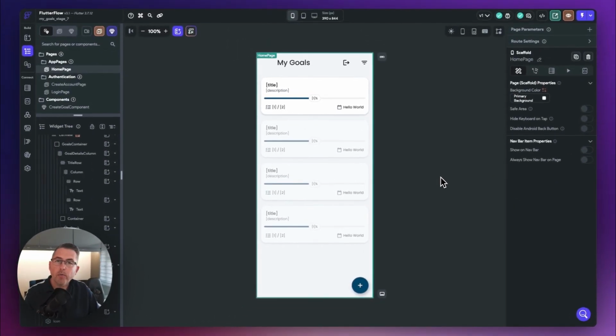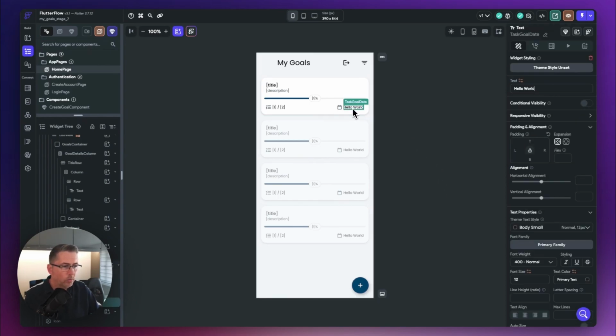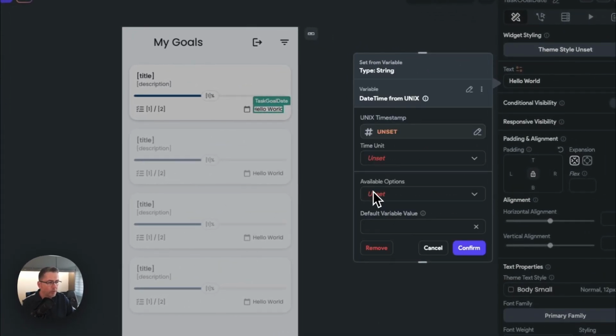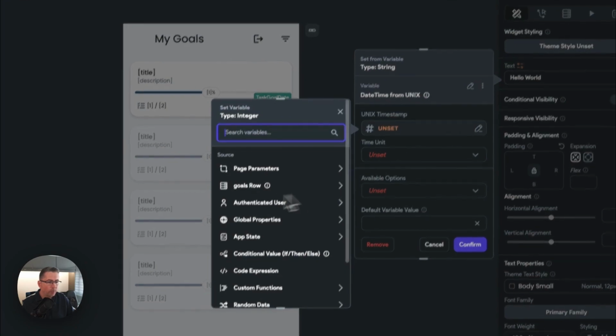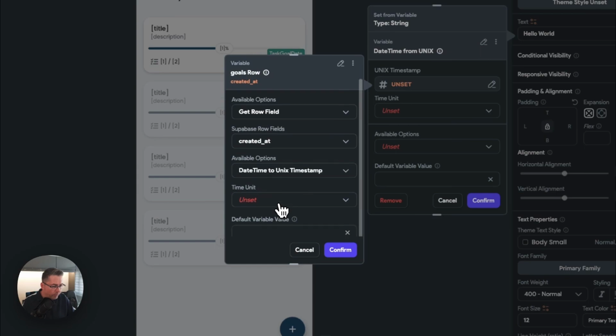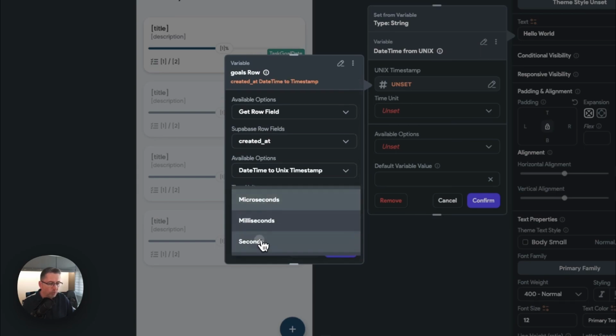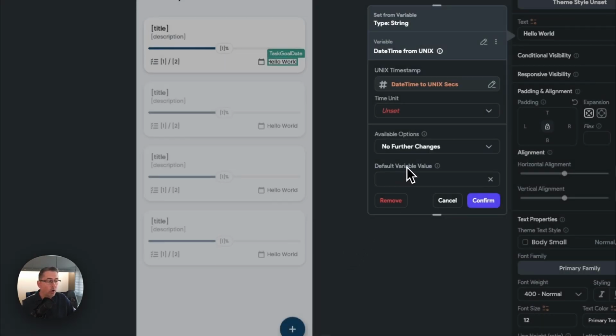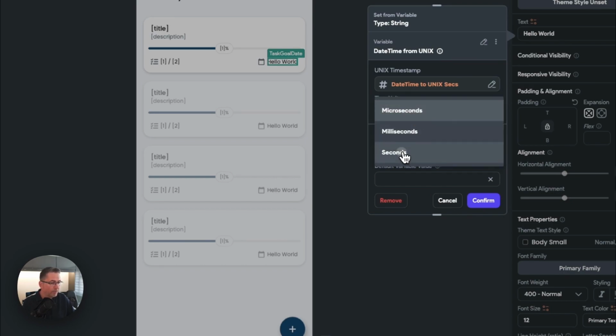So now let's focus on the date now that our goal is actually created. So let's choose the hello world here and then choose a selector up here. Now on this one, we're going to choose date time from Unix. Okay, so we're going to select our actual row first. So let's go to goals row and choose the created at and, in fact, just the time unit. We just need to change it to seconds actually. And then the default value, just put 0 in there and just hit confirm. We know we're always going to get a date and time from this particular field. Now the time unit we need to choose here again is seconds.